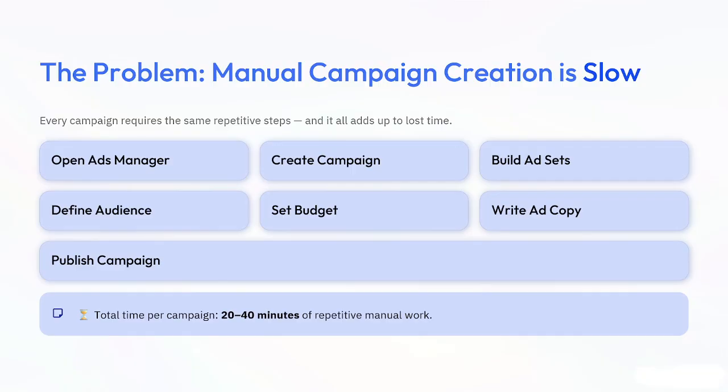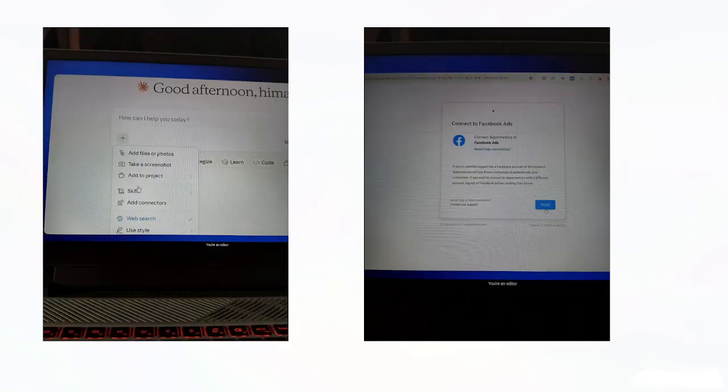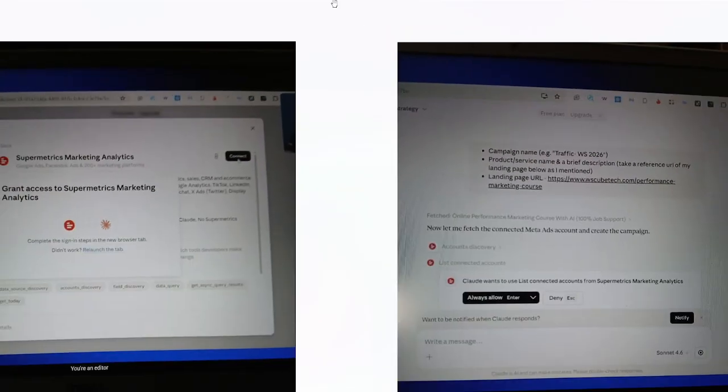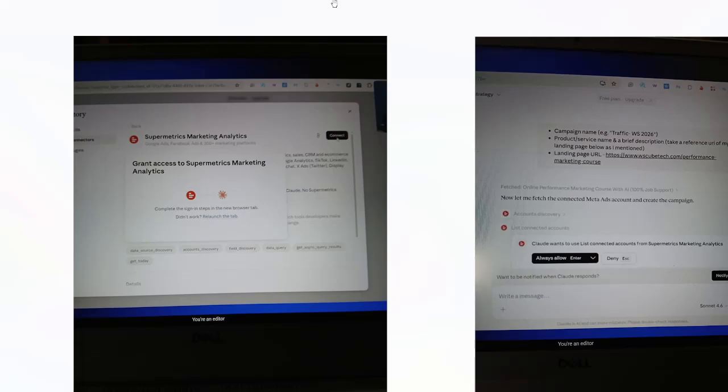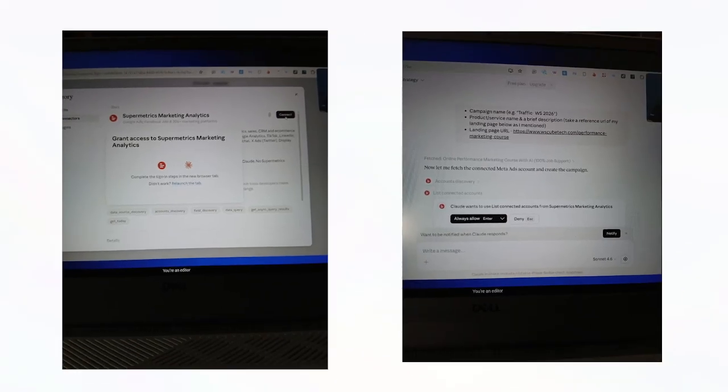So these are the screenshots that I have just given you. You have to go to your Claude and click on Skills. Then you will see some tools just here, which I have mentioned. Just wait, here it is: Supermetrics marketing analysis. So you have to connect it.